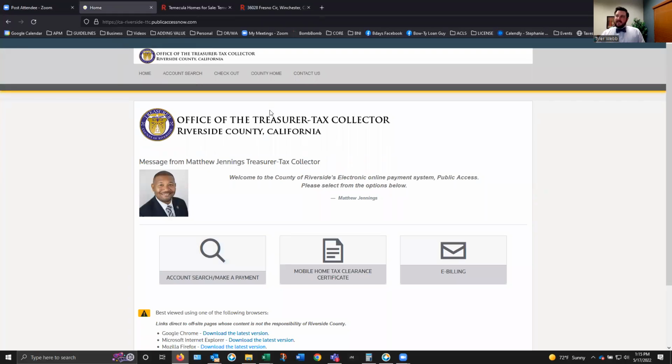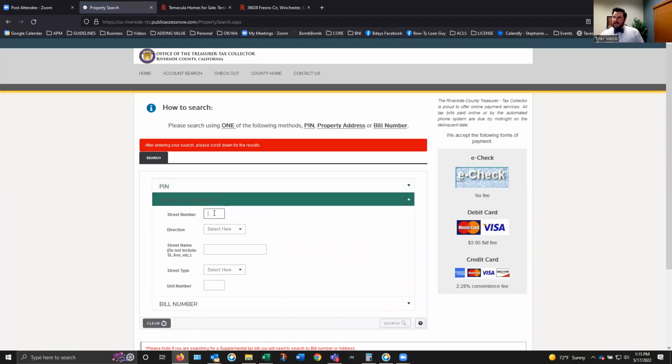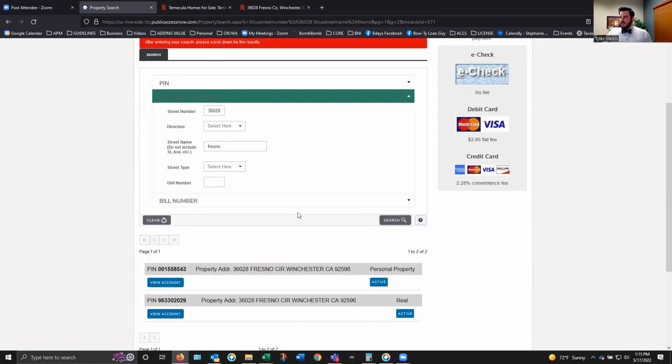What we're going to do is go to the Riverside County Tax Collector, the assessor's site, go to the account search, make a payment section, drop down here to the property address, and we're going to type in 36028 Fresno. Don't always have to put the street type in there. Sometimes it throws it off. So I'm going to leave it out, see what happens here. Sure enough, it does pull it up without the circle being input. And sometimes if you have too many words, it'll throw it off.